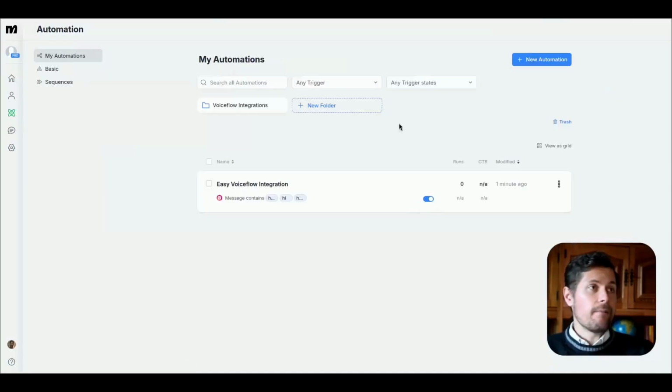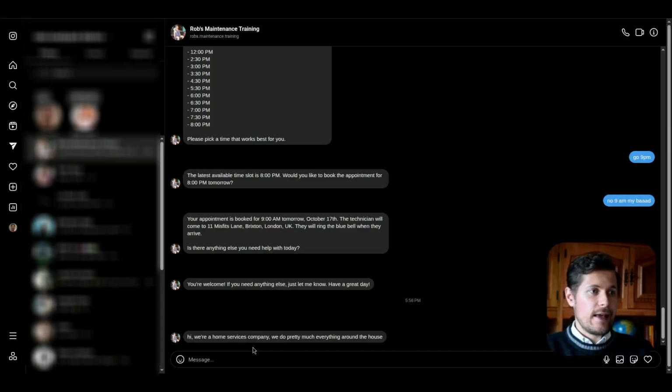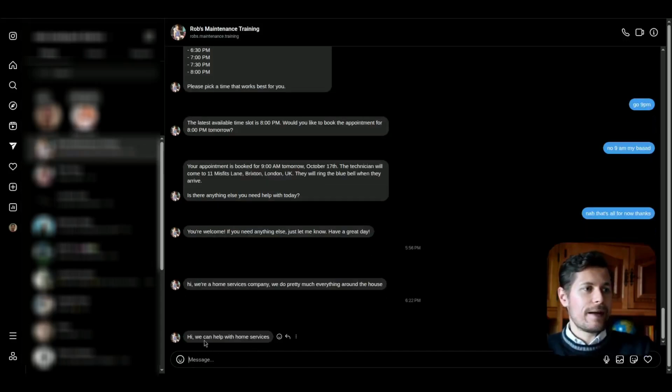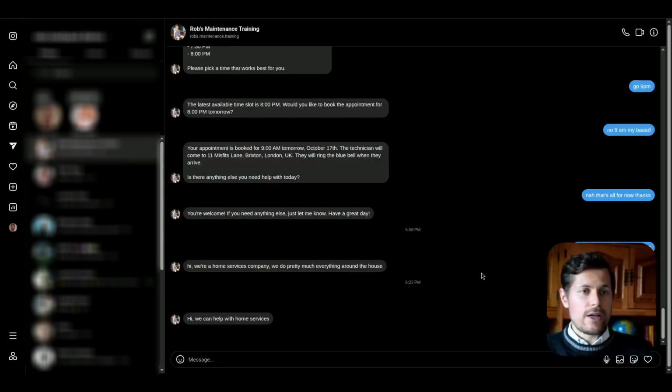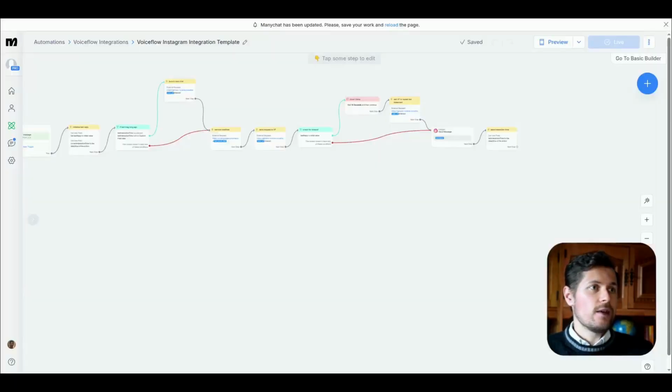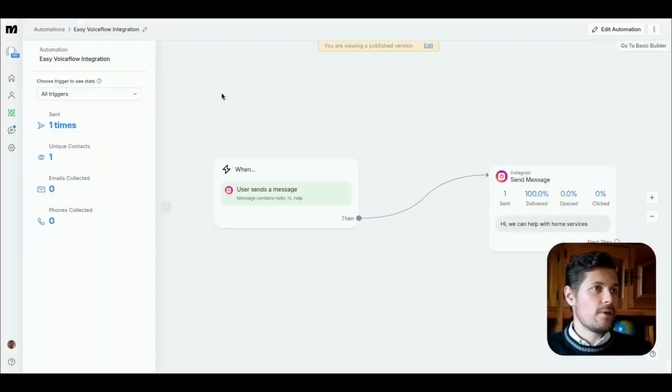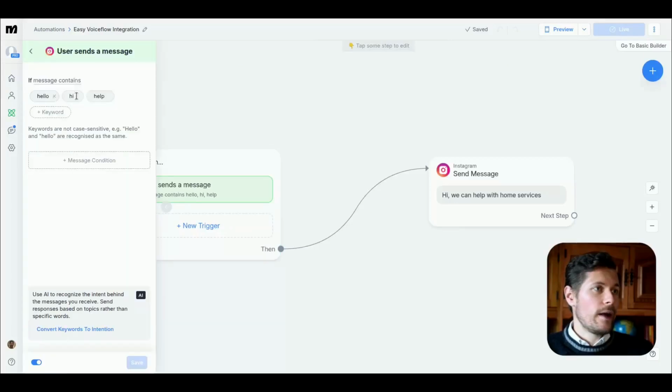So now if I message this Instagram account and say, hi, how can you help me? What happens is that I automatically get this message, hi, we can help with home services. And if I message something that doesn't contain the keyword, something like, I'd like to book, it won't trigger the automation because it doesn't contain any of those keywords. So remember, we had these keywords over here that were hello, hi, help.